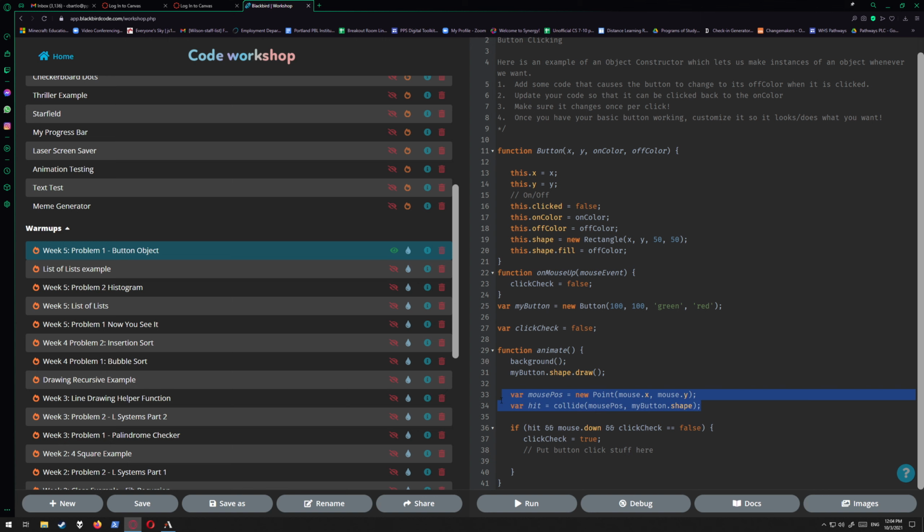So this little code here on lines 33 and 34 is a big element of what's important about actually clicking on the button. So we're going to make a variable that we're going to call mouse position, and it's a new point based off of the mouse X and the mouse Y. The mouse X and the mouse Y are the current coordinates of the mouse, and then we're just turning it into an object because we want to use it with this great command called collide, which will ask, hey, did object 1 touch object 2? and give us a yes or no answer, which it'll save as a true false.